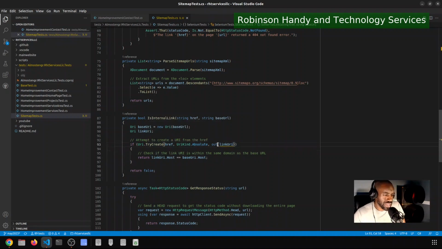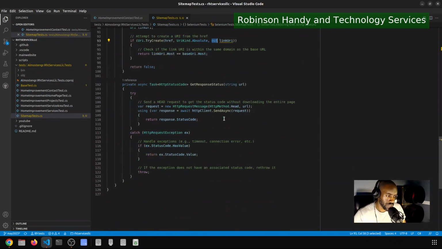Okay, I don't like using out variables, and I know that's a personal preference, but the reason is I would rather return a value from a method than use an out variable to try to get it to do whatever it is you're trying to do.